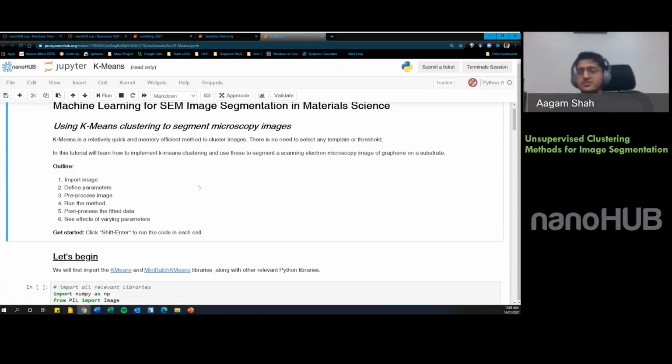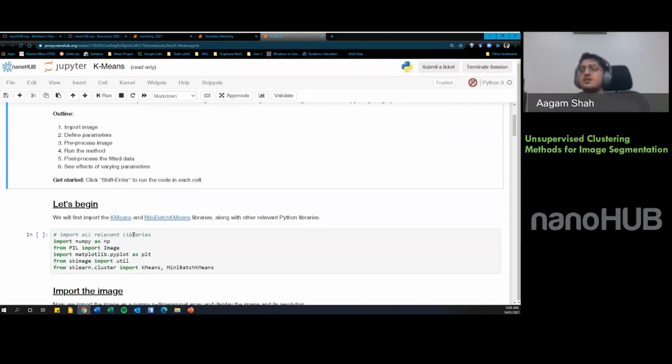Again, for those who want to follow me, you can click on the run button right here, or the one right here, to run every cell that has code in it. You can also press Shift Enter on your keyboard to run the cell.